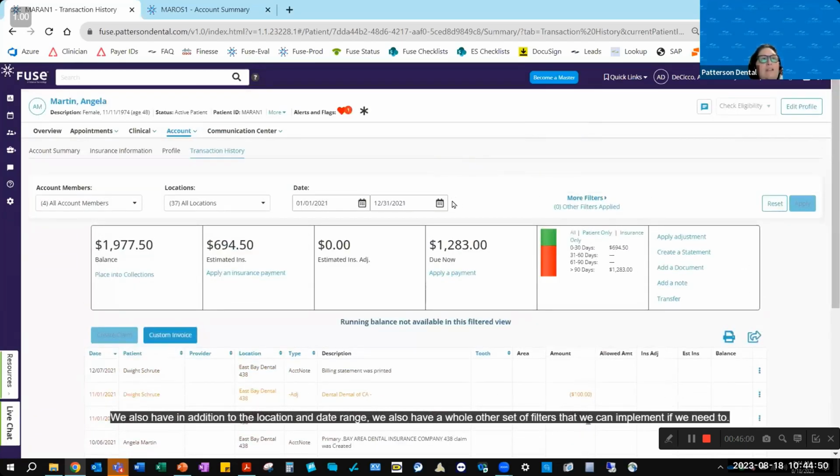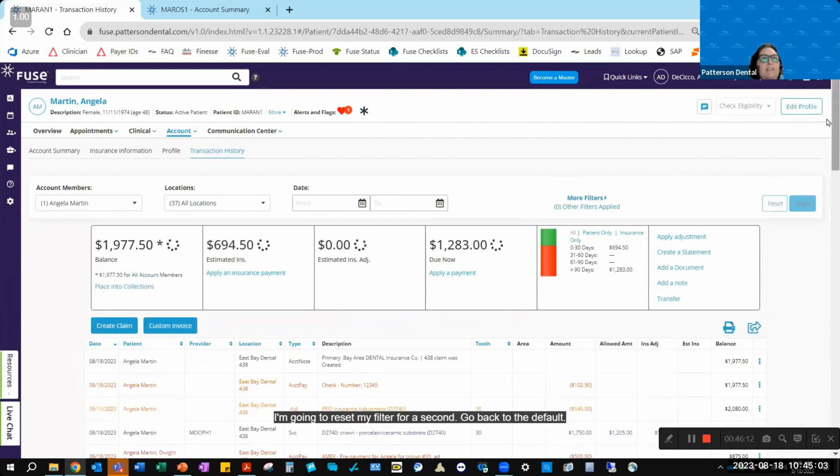We also have, in addition to the location and date range, a whole other set of filters that we can implement if we need to. I'm going to reset my filter for a second, go back to the default. Just for my patient.